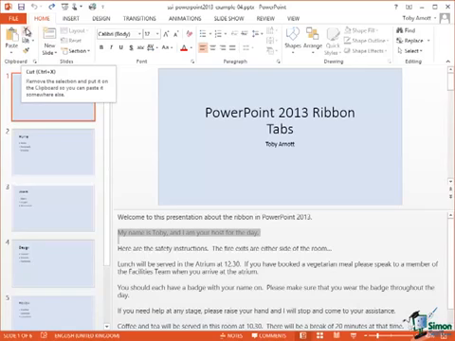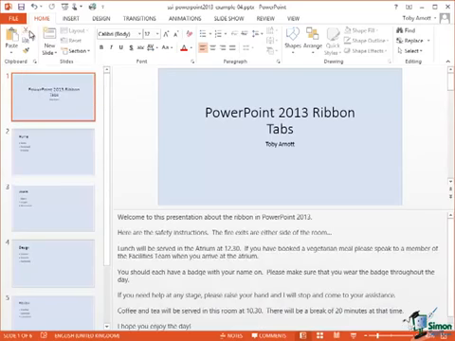Now, one option for copy, cut and paste is to use keyboard shortcuts, and these are keyboard shortcuts that I use all the time because they're just about universally consistent across Windows applications. So to cut this, I'm going to use Control and X.